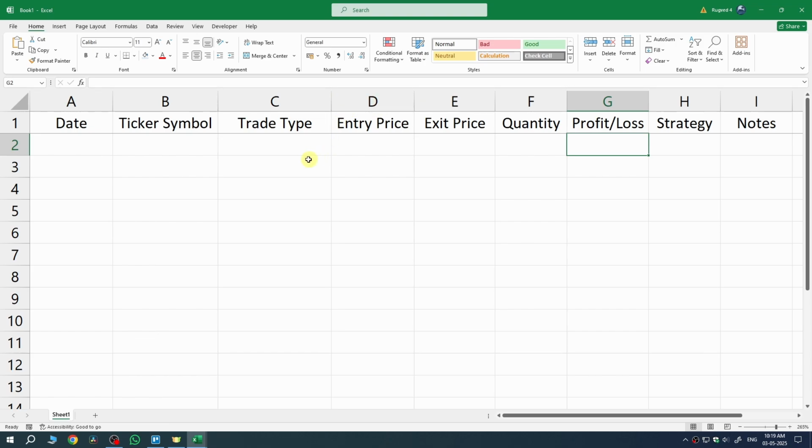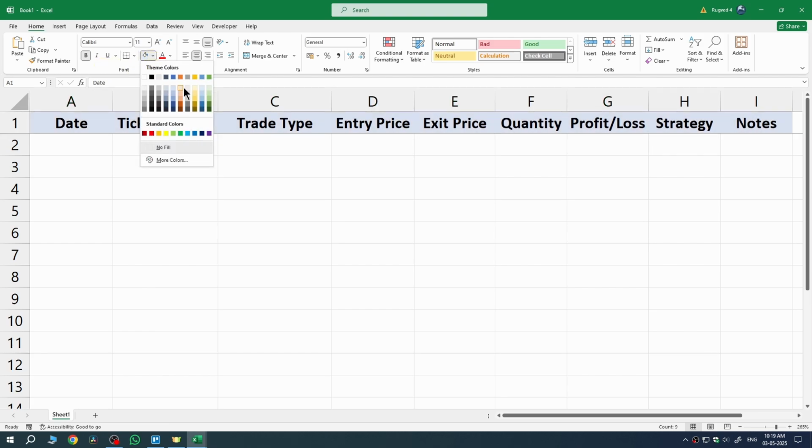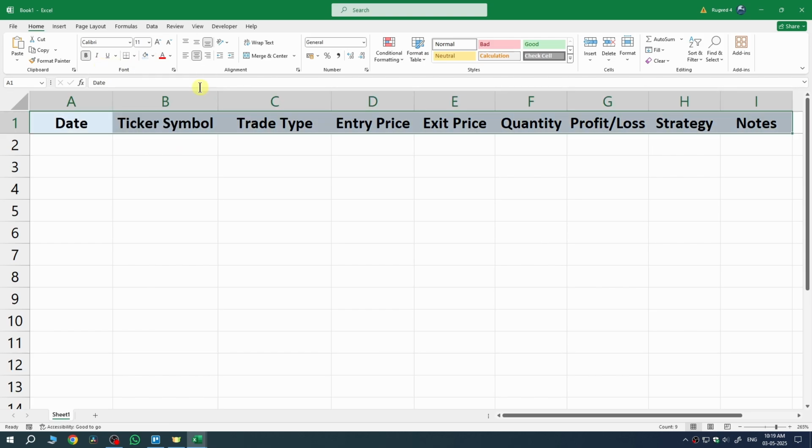Now let's format the header row. Click and drag to select cells A1 through I1, then go to the top ribbon and select bold or press Ctrl+B on your keyboard. Next, click the fill color icon. It looks like a paint bucket, and choose a light gray or light blue color from here.